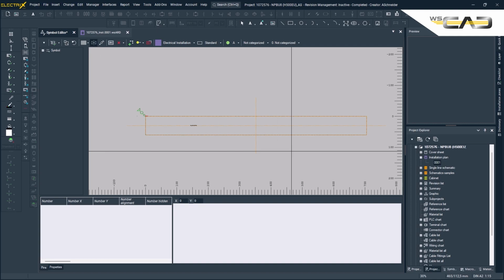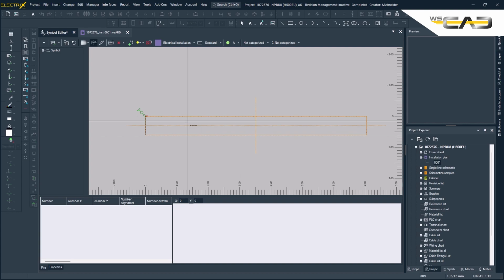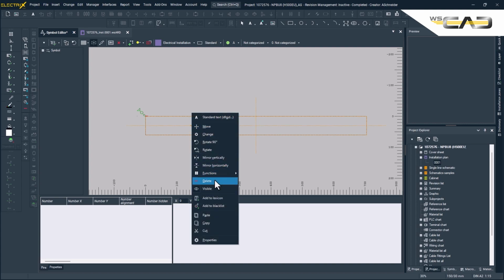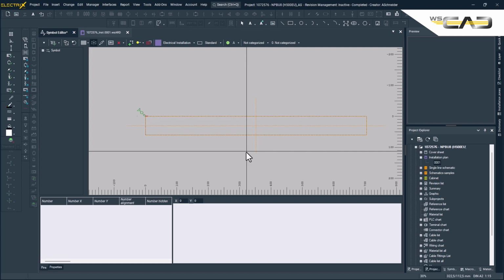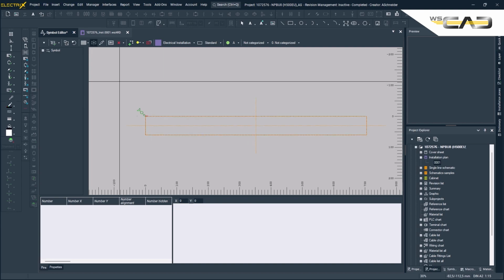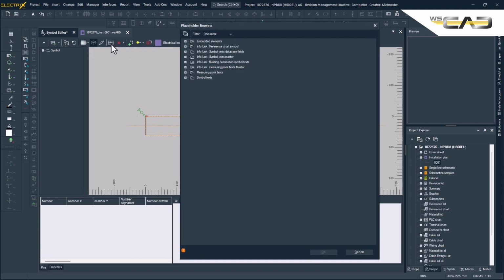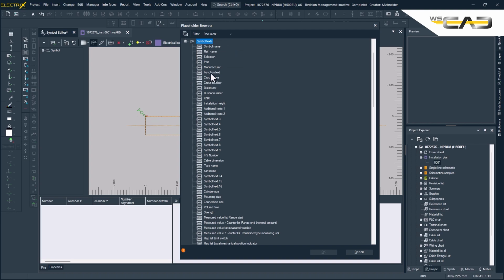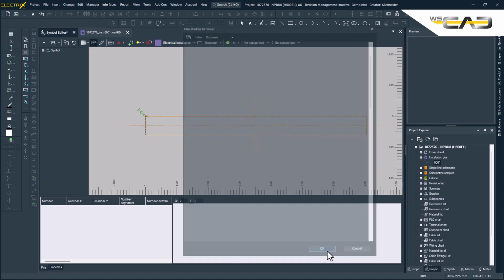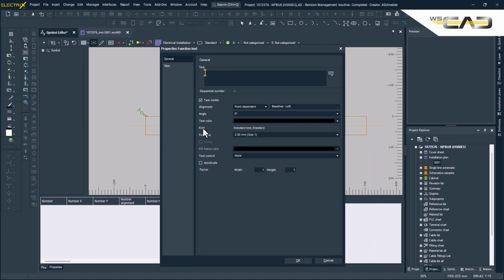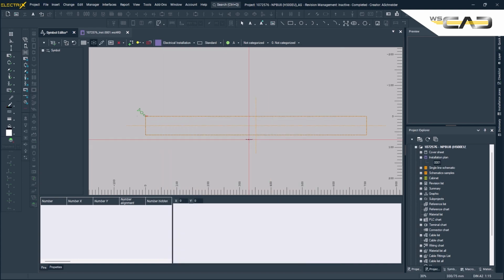Now we delete the standard text that we entered to create the symbol. As next, we insert the placeholder function text. Click on Add Placeholder. Under Symbol Text, select the function text. Here in the Properties, select the alignment Center Center. Now place the text nearly to the symbol center.